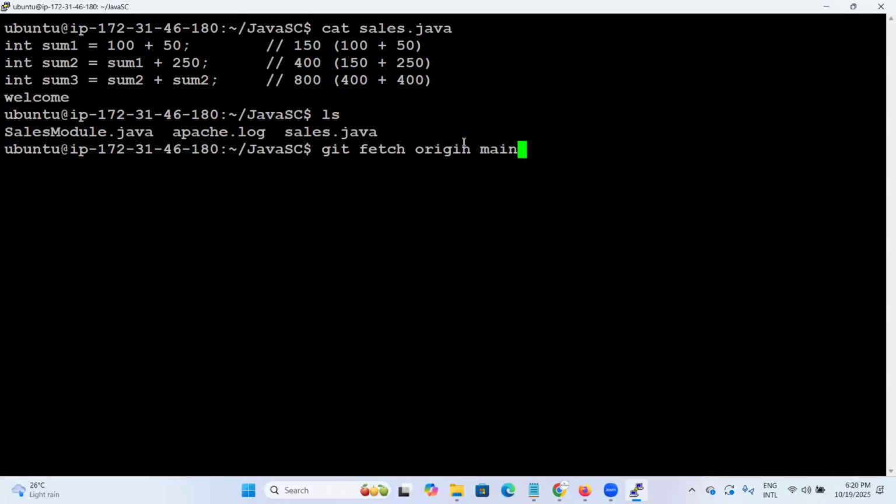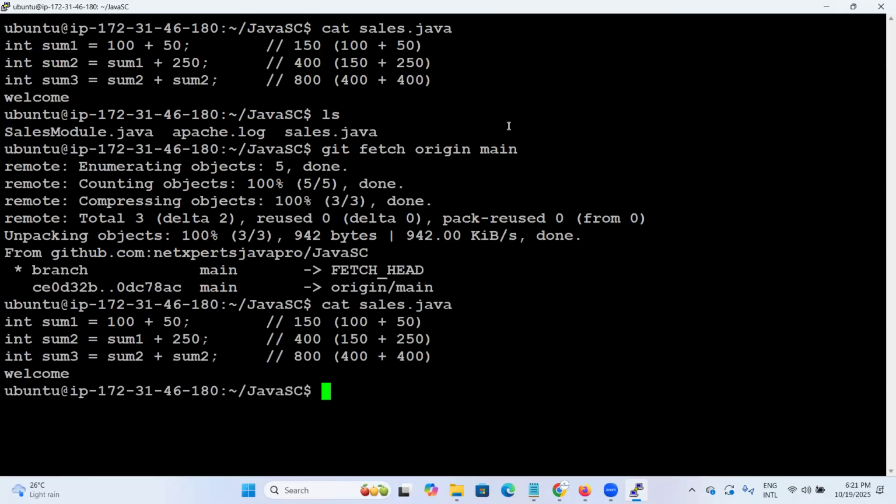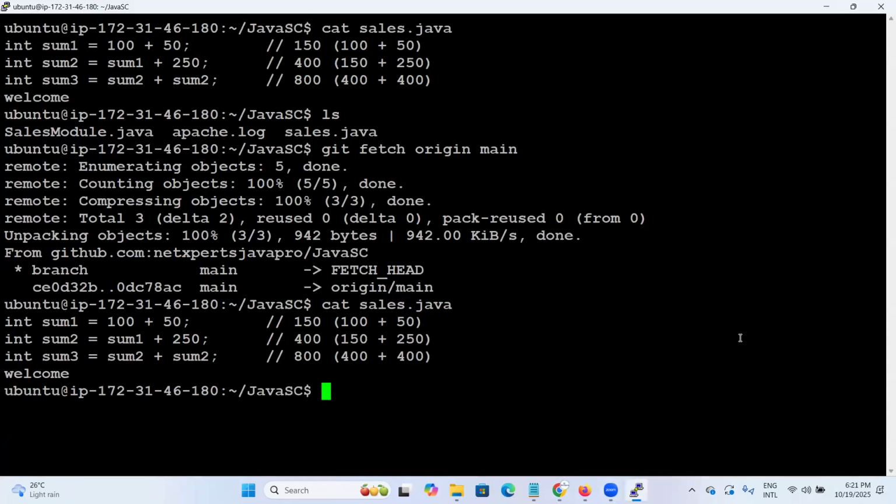Origin main, guys, right? From the main branch, you get the updates only. Now we got the update. Now go and check cat and see. So are we getting the update? Did we receive the update? So what is the update here? AWS, something like this, CloudFormation. So is there any update right now? No.